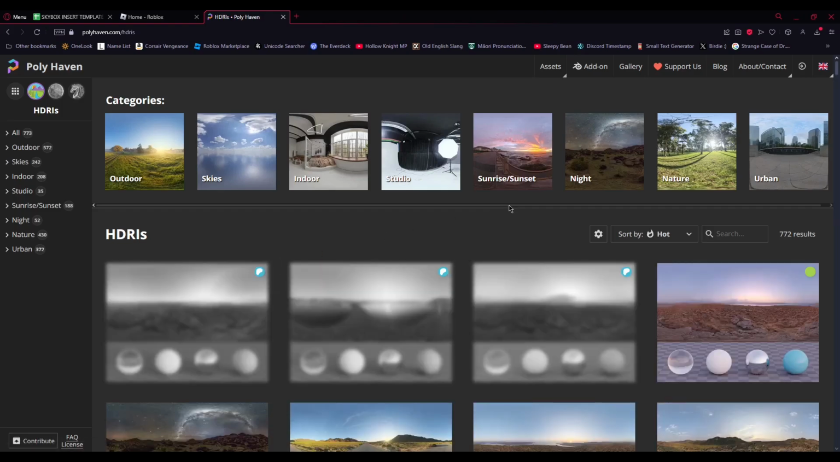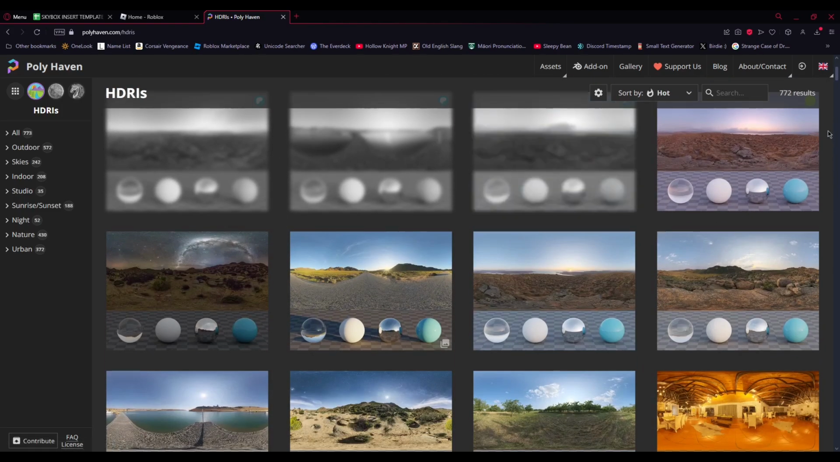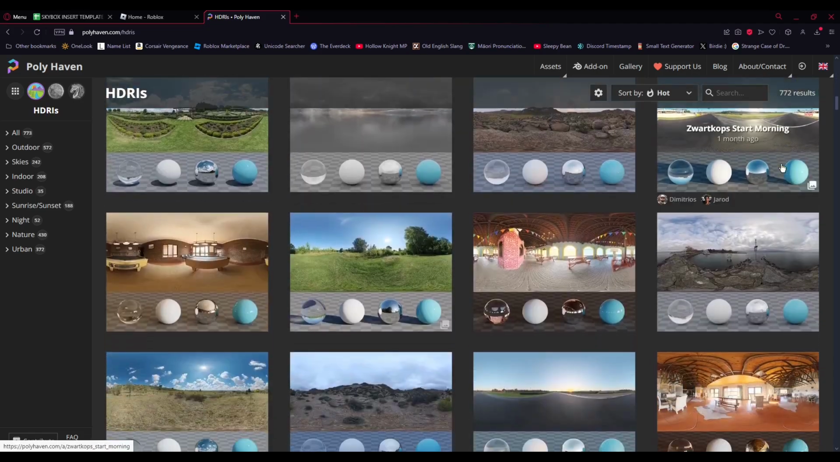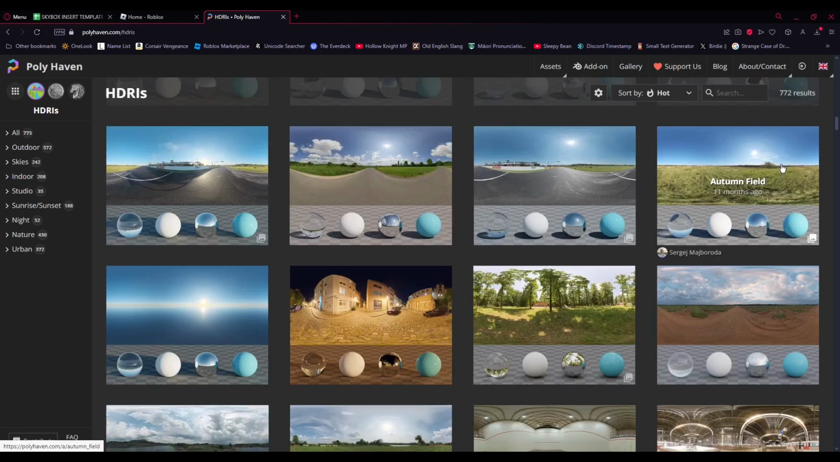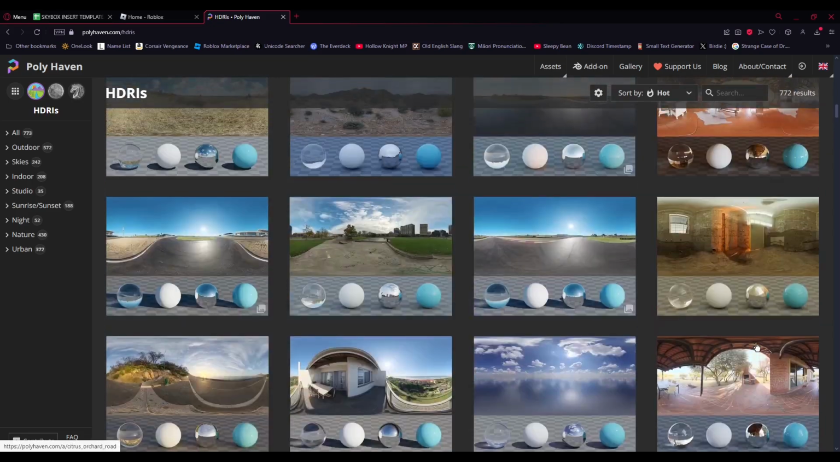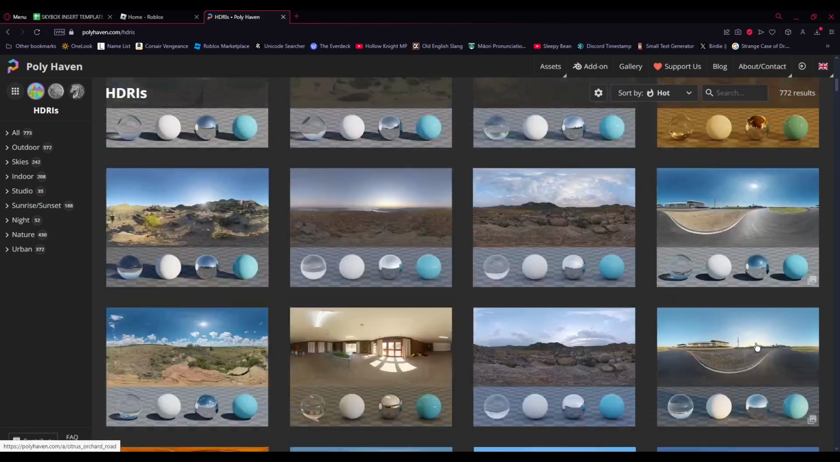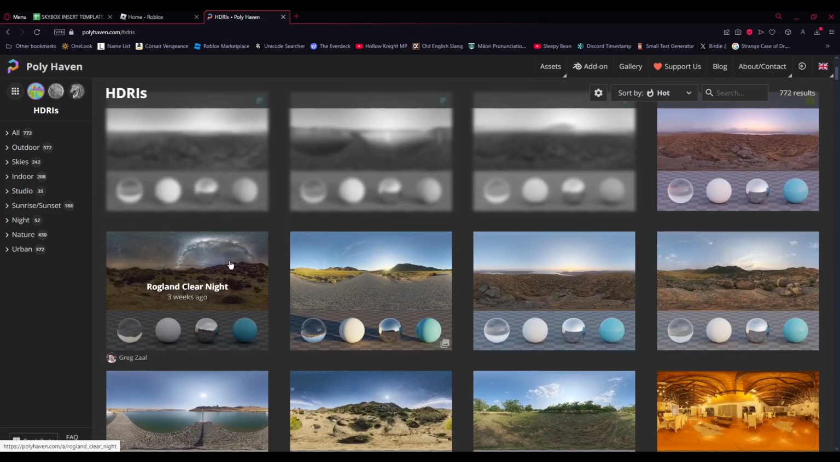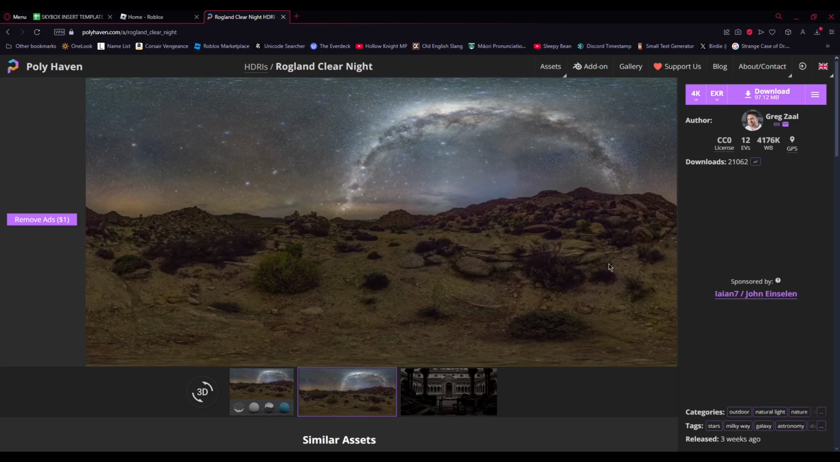The first step is to just find a skybox we want to import. I frequent this website called Polyhaven because all of their assets are high quality and public domain. Again, the link to that will be in the description. So I'm just going to look for something I like. You can use anything here, but I will be using Roglin Clear Night. I don't know if that's how you pronounce that first word, but that's what I'm calling it.